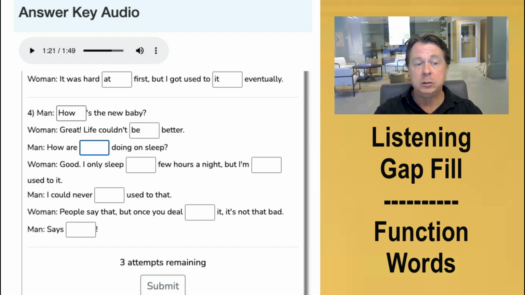"How are you doing on sleep?" "Good, I only sleep a few hours a night, but I'm getting used to it." So the grammar is get used to, but I'm getting used to it. "I could never get used to that." "People say that, but once you deal with it, it's not that bad."